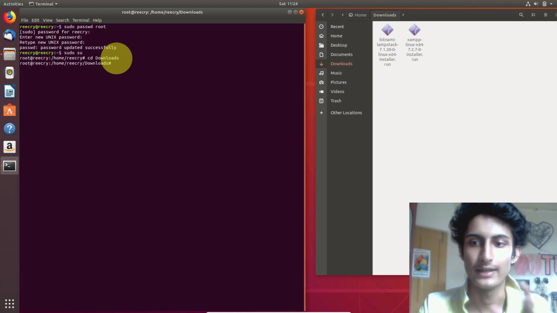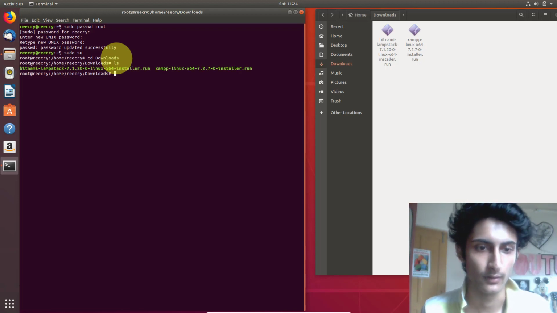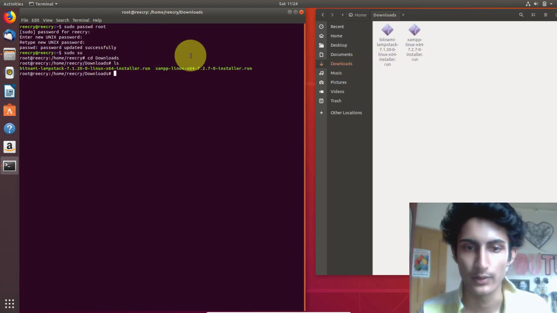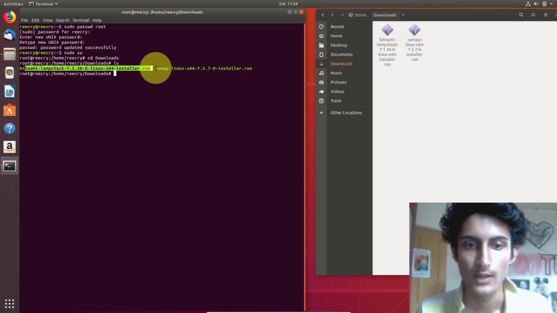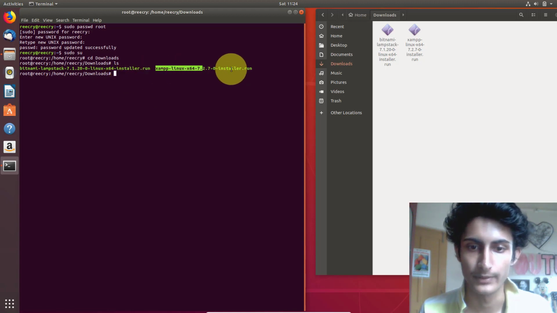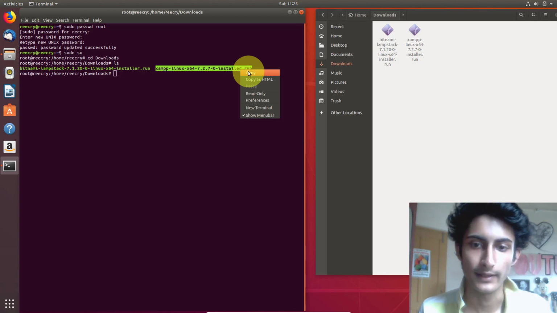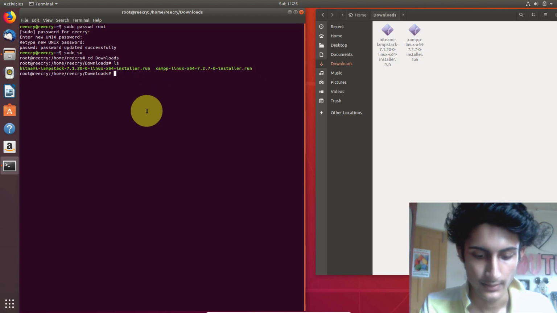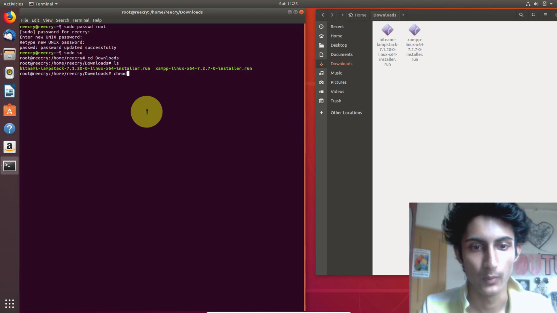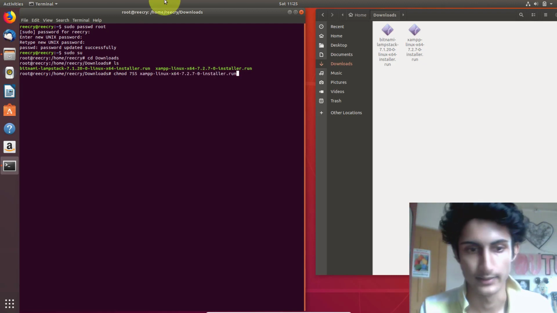Now let's check all the material we have in downloads. To check this, we will type ls. Now we got all the things we have in this folder. So we have two software here. We will install example1. To install this, just copy the name of the file. Now type chmod space 755 and paste the software name. Paste it and then press enter.